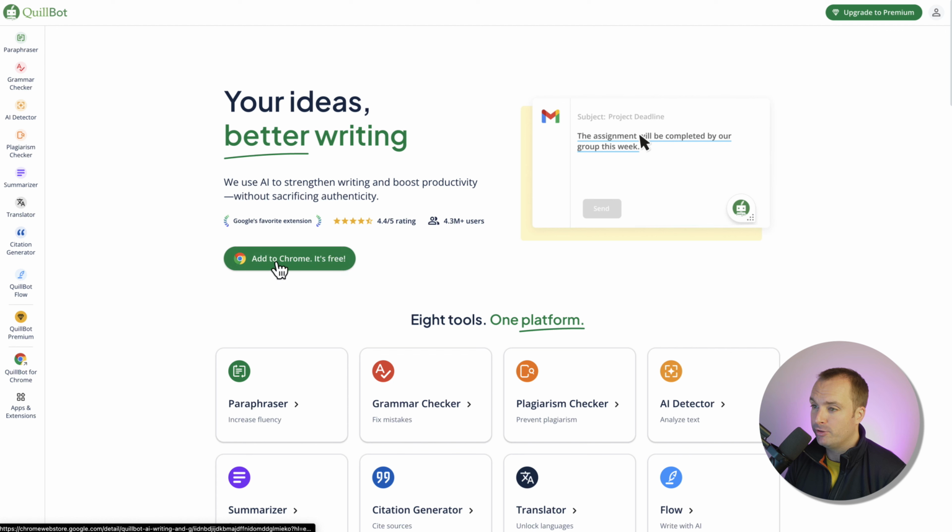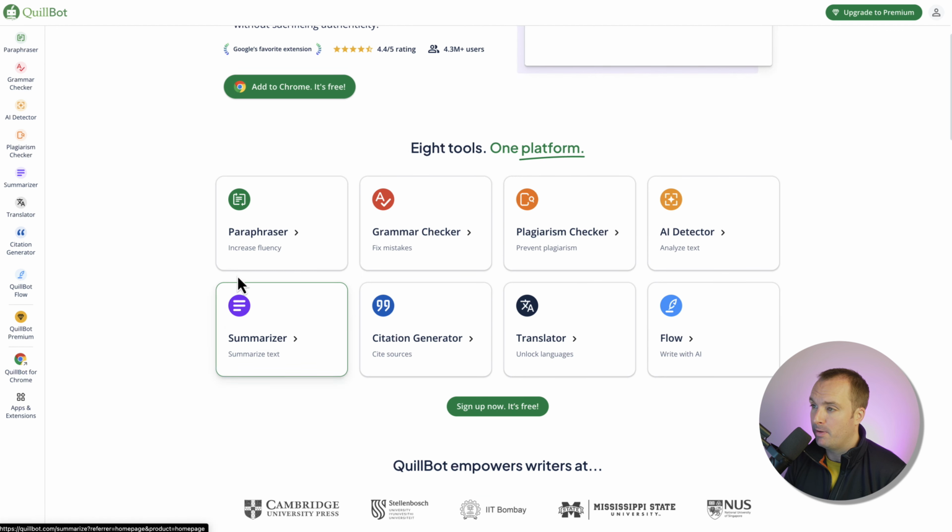So obviously they're drawing you straight into add the Chrome extension, which we'll talk about later. And then they talk about the main 8 tools within the one platform. And I'd say the paraphraser is probably the main one, along with grammar checking. So it's a little bit like Grammarly if you've ever used that, but really on steroids and totally integrated into your workflow, which is great.